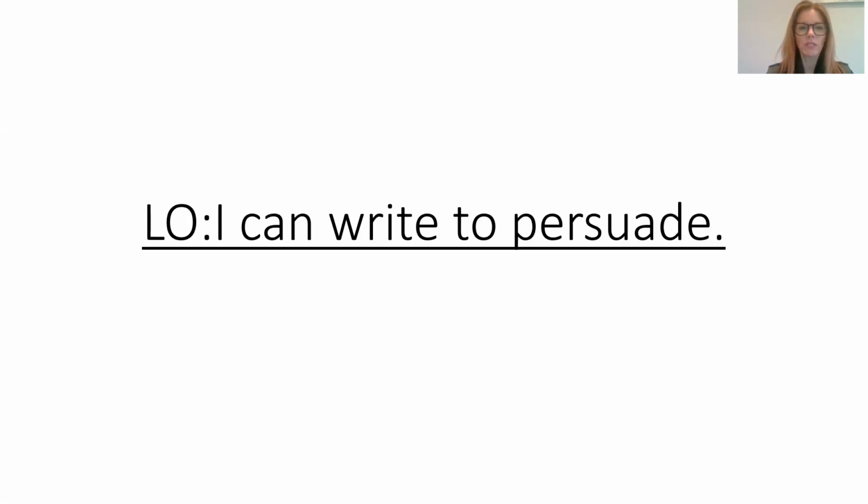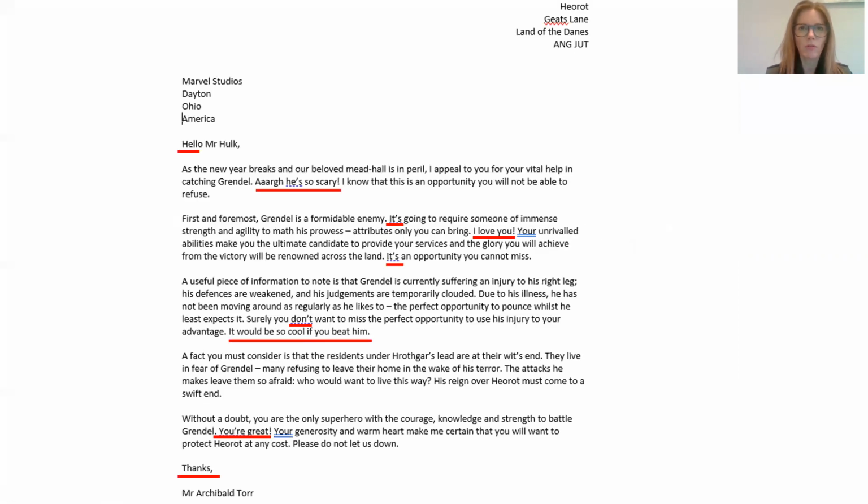Exactly like Monday and Tuesday, your learning objective for today is: I can write to persuade. Right, the first thing that we're going to do is go through the activity or the task that I set you yesterday to see if you could highlight any informal language in the letter to The Incredible Hulk.